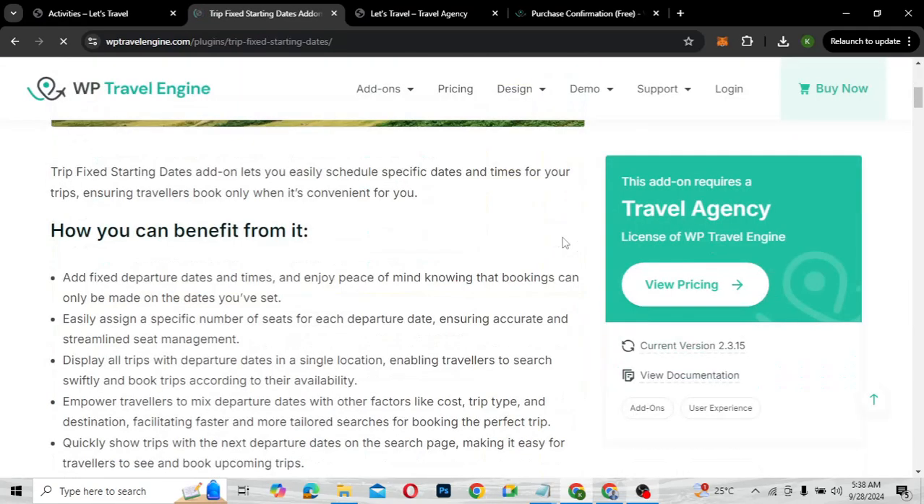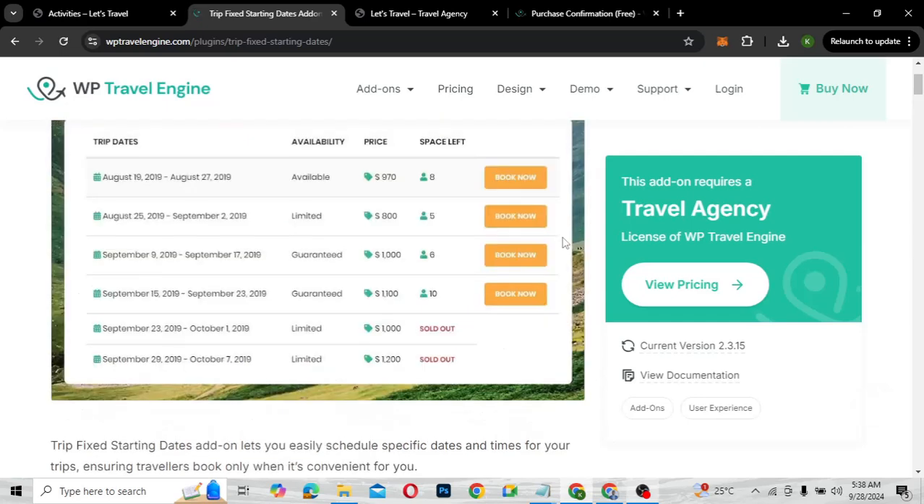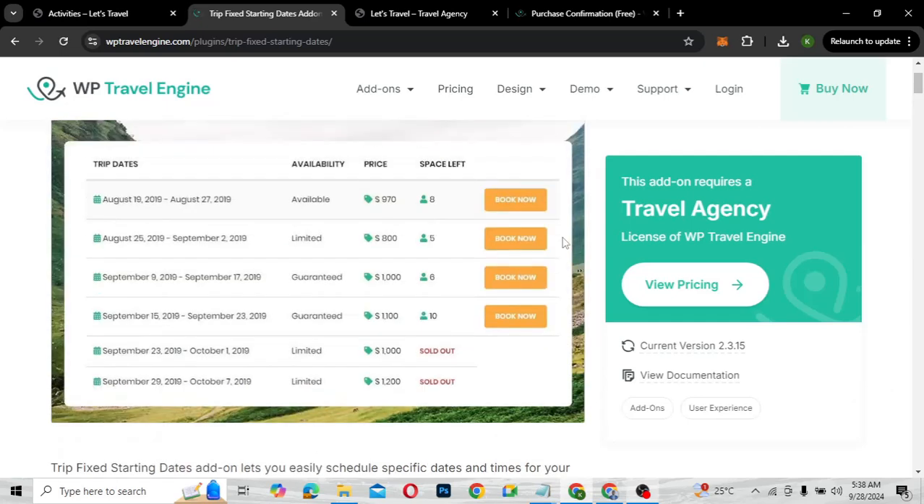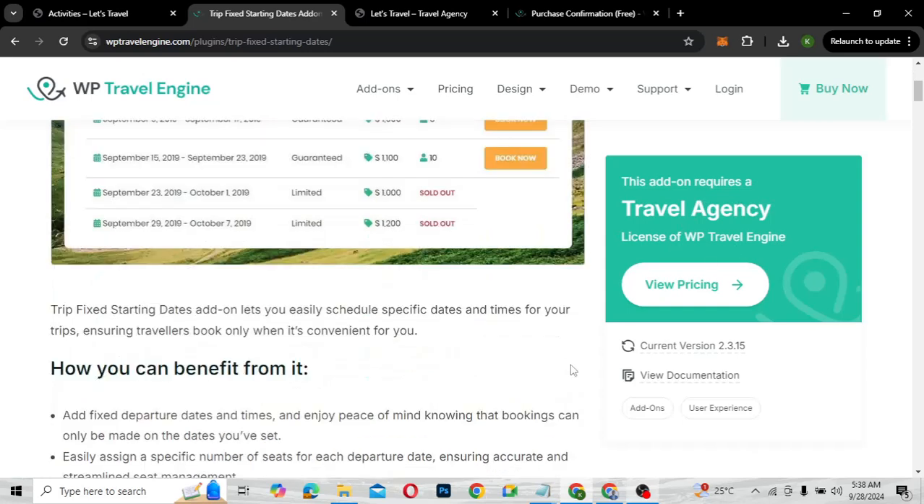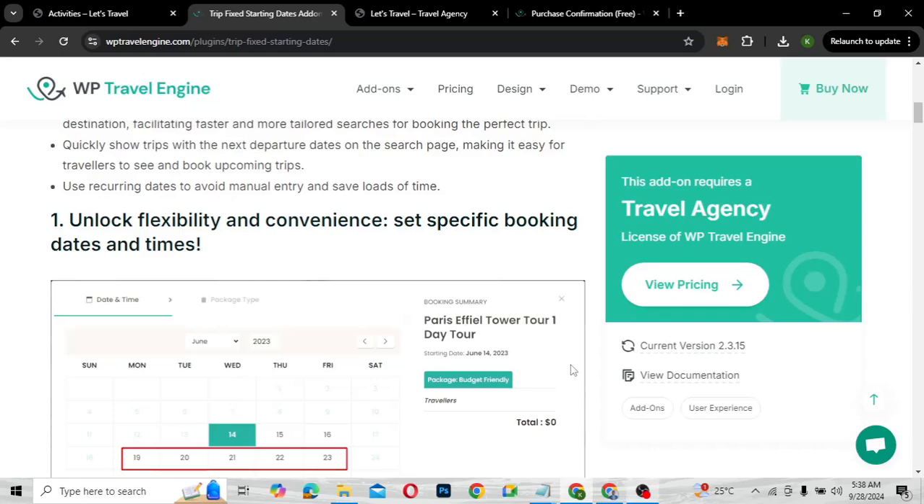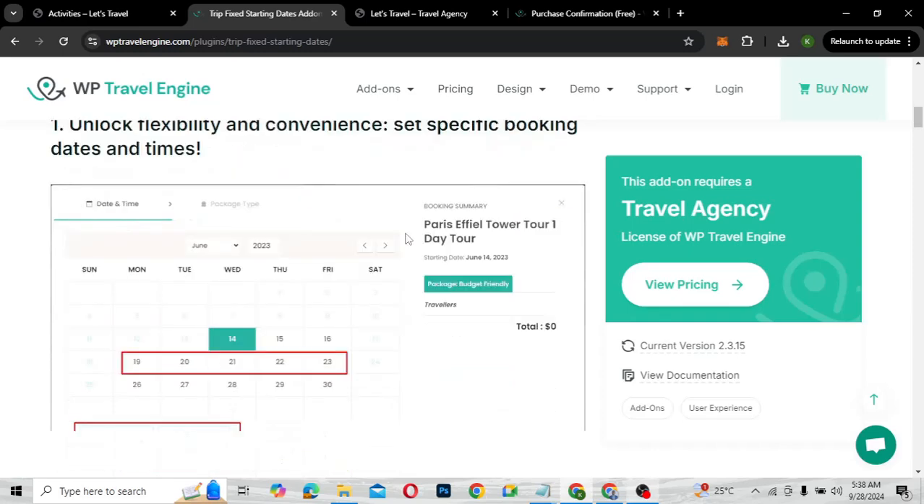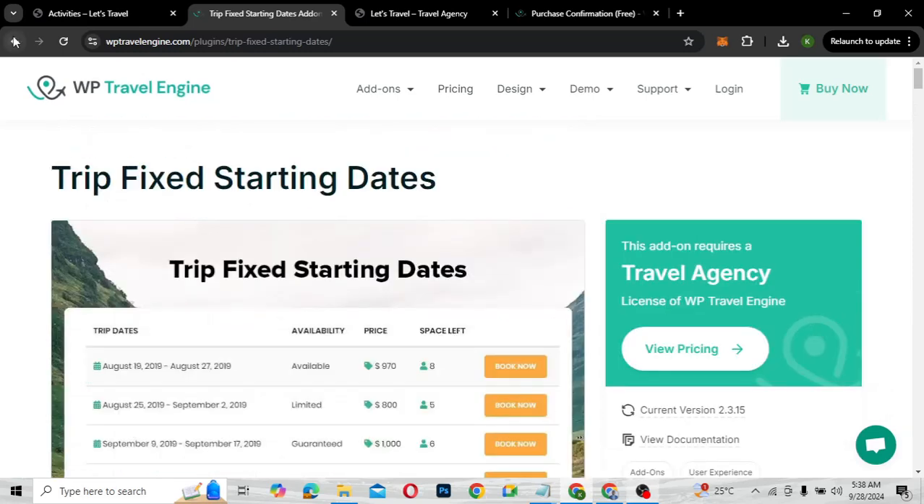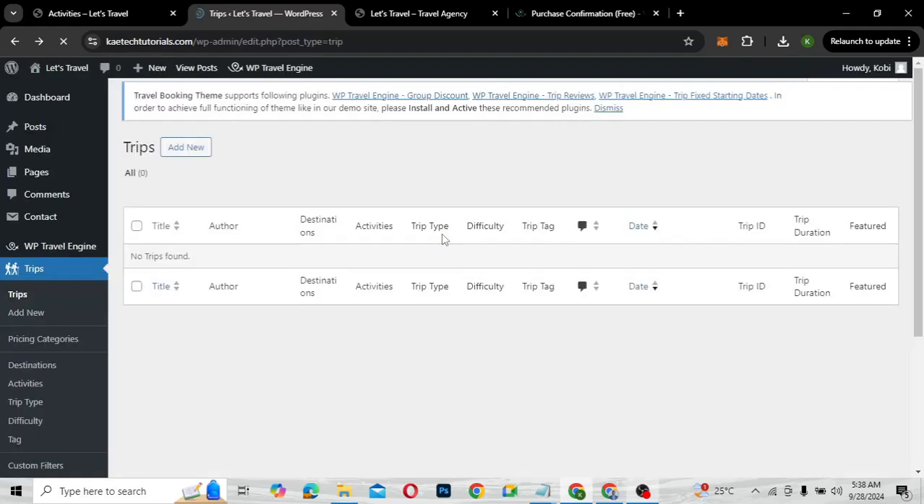Okay, this add-on requires a travel license, so it means that it is a pro version. Okay, so we're not going to do that. We're going to stick to our free version. Later on I'll show you how the pro version works. Okay, so don't worry about it.